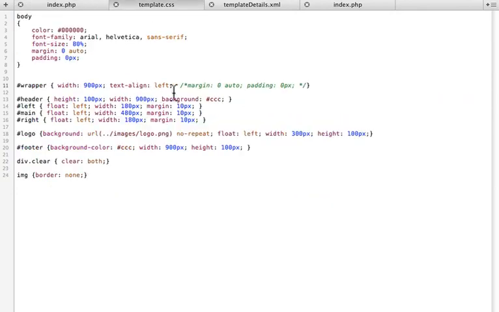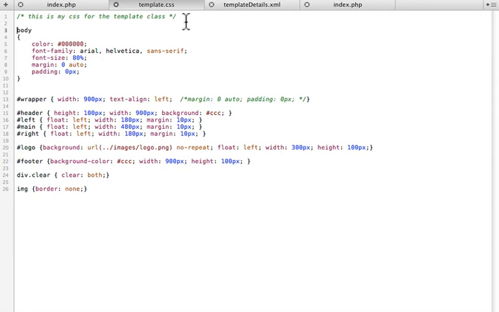In the template file, I added margin 0 auto and padding 0 into the wrapper ID, and then I commented them out. In CSS files, a slash star and then a star slash allows you to comment out any of your code as well as add comments in various places. Let me stop for just a moment and talk about commenting because it's really important that you do this. Commenting will help you remember down the road what on earth you did here. So I always put in comments to help me remember what I've done and why I did it.